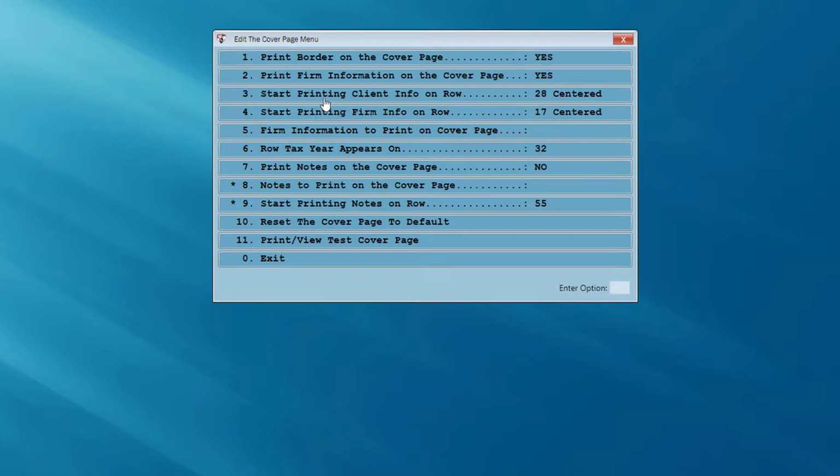In option number 3, you can move the client information up and down on the page. The higher the number, the lower on the page the client information prints. Same for your firm information. My firm information is now printing on row 17. If I were to change this to row 10, my firm information would print higher on the cover page.